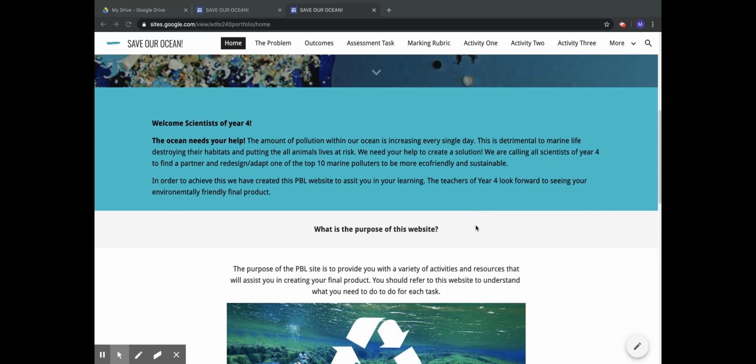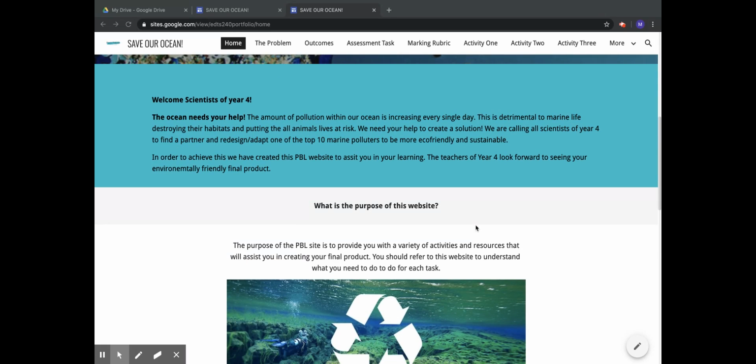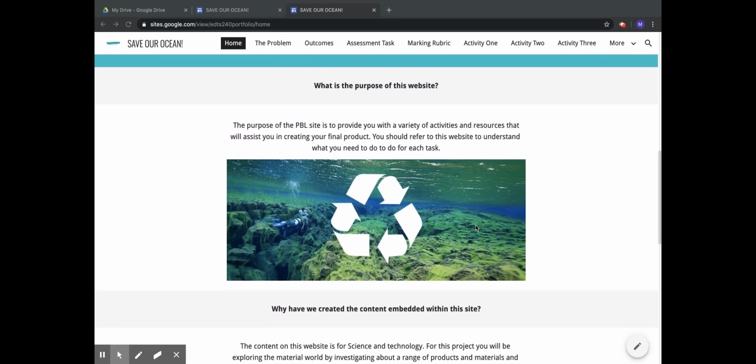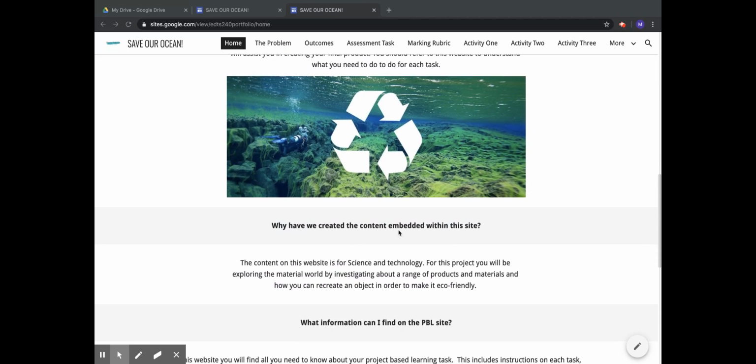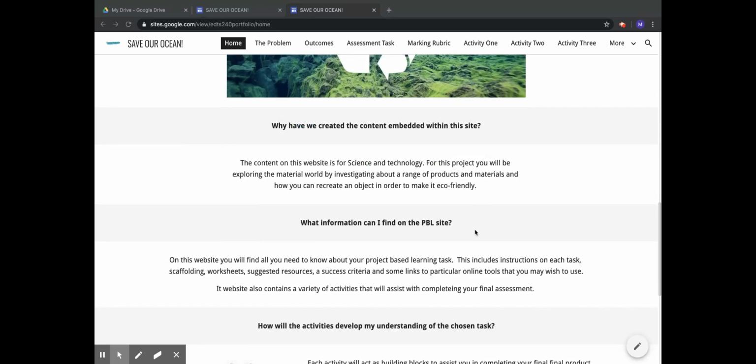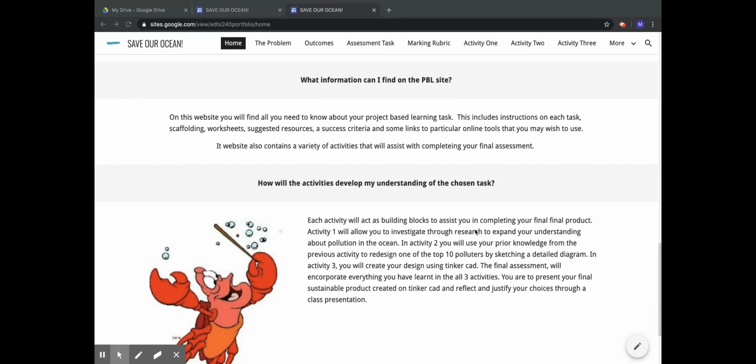So this page just begins with a welcome to the scientists of Year 4 and gives them a brief introduction of the task. This is followed by the purpose and the content that we have embedded within the site. Further down, we have what information they can find, such as instructions on each task, scaffolding, worksheets, links to particular online tools, and much more.